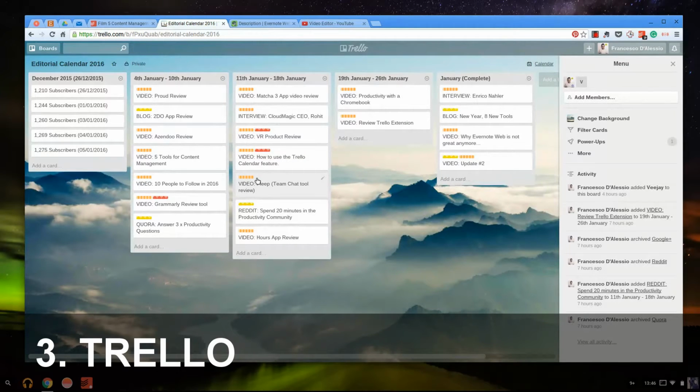The next one I mentioned is Trello, and I've been using Trello in 2016 a lot more than I have in general.